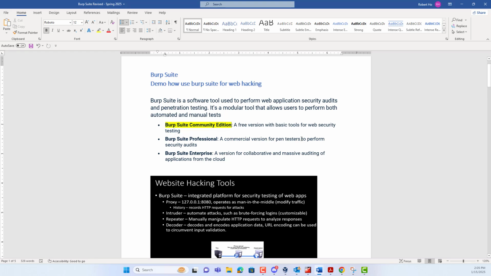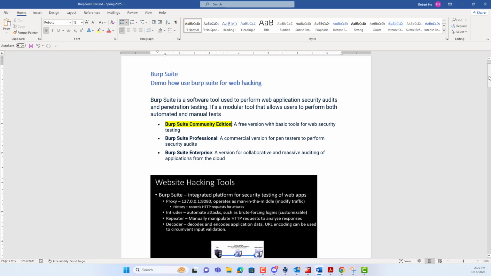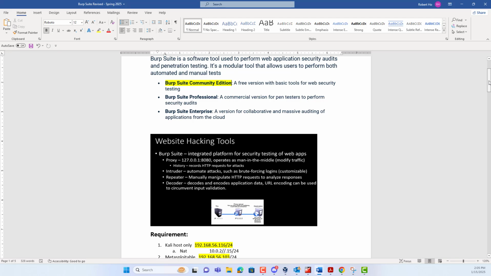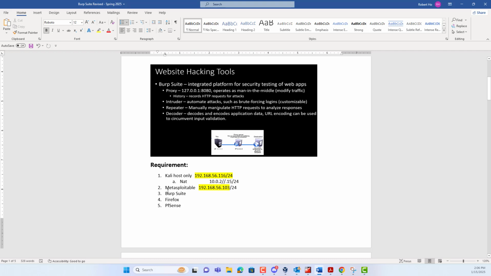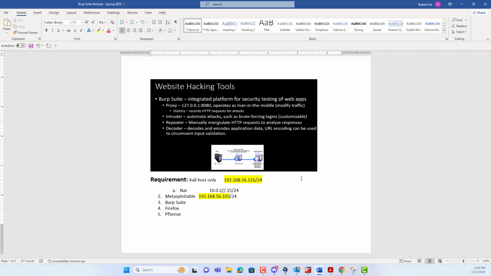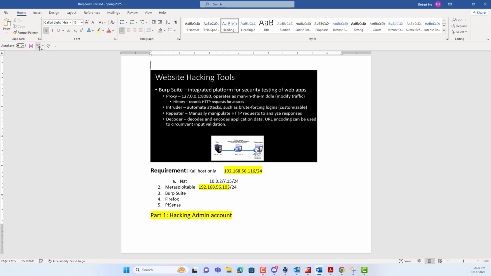Before I introduce you to this, I just want to ensure that these are the requirements. We need to have a Kali host installed. I don't know what IP address you're going to get, so let me show you what I have here.